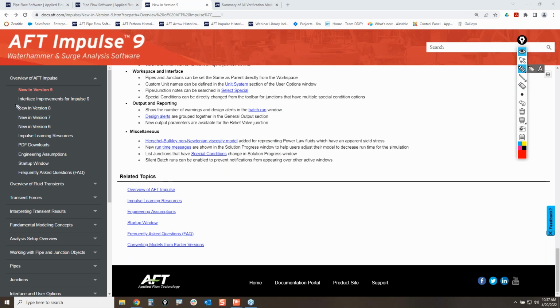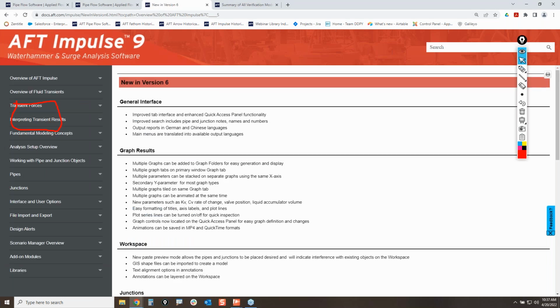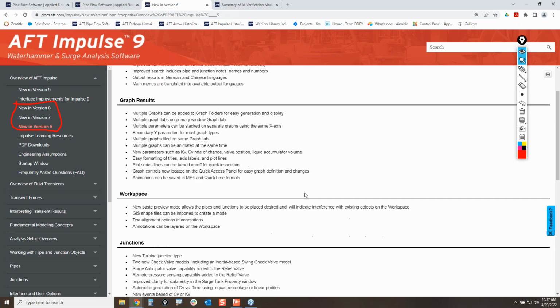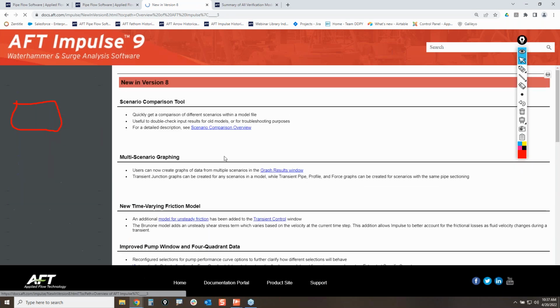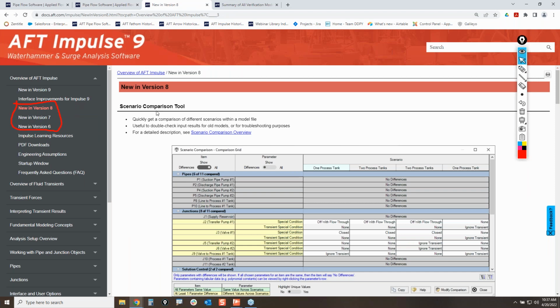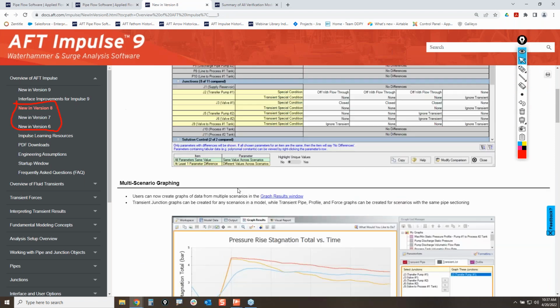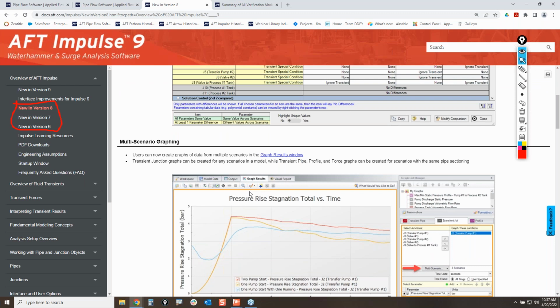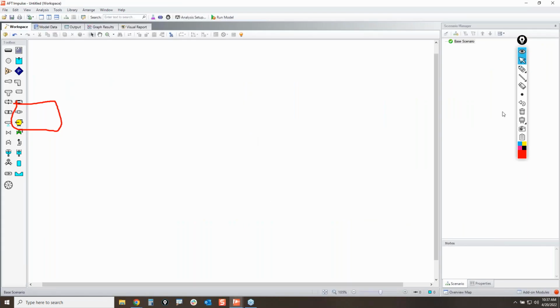It also provides documentation for the last 3 versions, which I think is really helpful because Impulse 6 came out with a lot of really important new features, and you'd want to be able to see what those are. Same thing like Impulse 8 with our scenario comparison tool. You can go directly to that topic in the help file and read about it. So be sure to check that out as well.